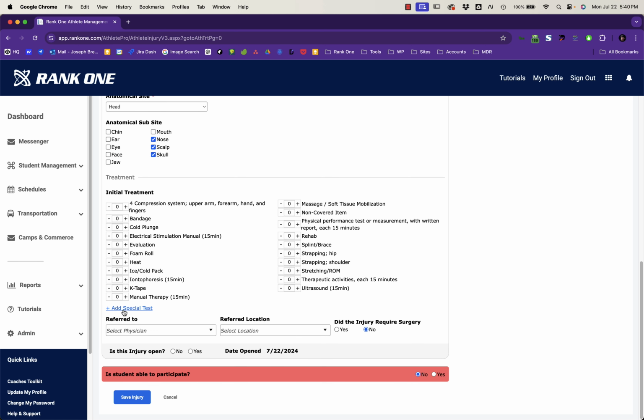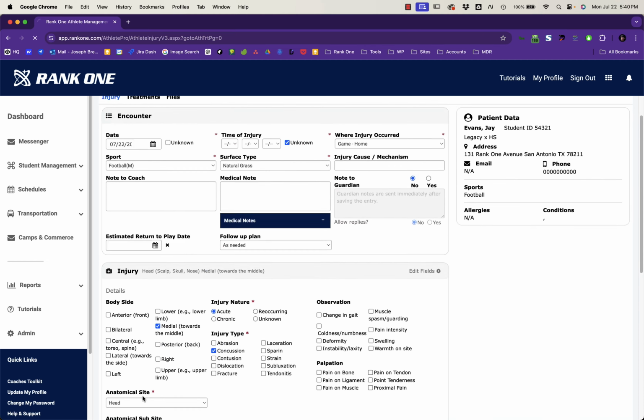After that, I can add a special test if I'd like. I can note if this student was referred to a physician and where, and also if the injury required surgery, which in this case, it did not. I can note that the injury is still open. If not, I could note the close date, but I'm going to say the student is not able to participate, and then I'm going to save this injury.